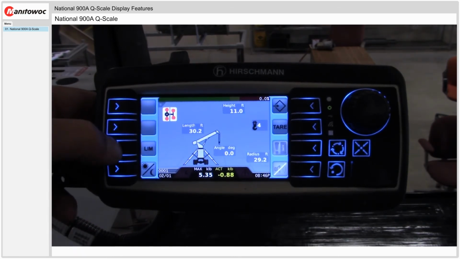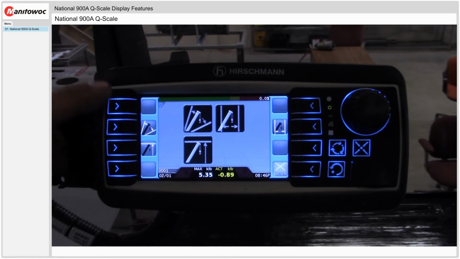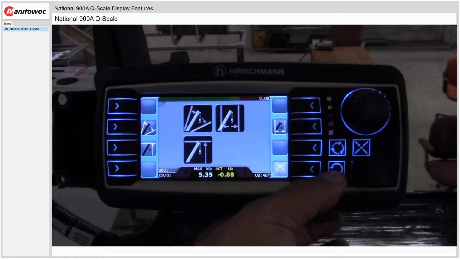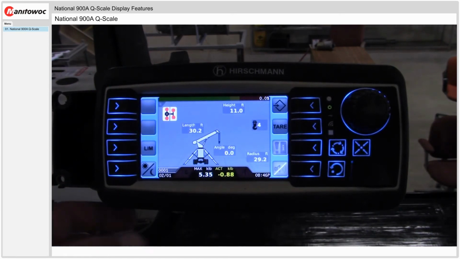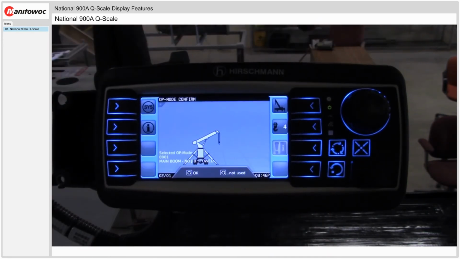The limits, so if there are limits set, we will have a green background, and if the background for the limit button is yellow, it's telling us that one or more of those active user limits have been reached. We'll go into the limit screen. We can go in and set limits for angle, tip height, radius. This key takes us back to our confirmation screen.